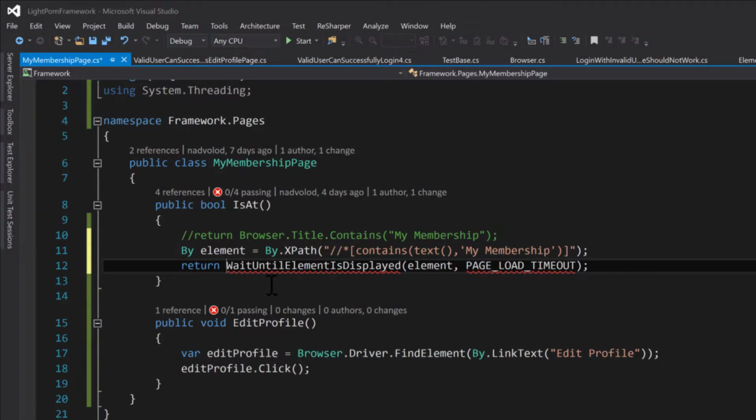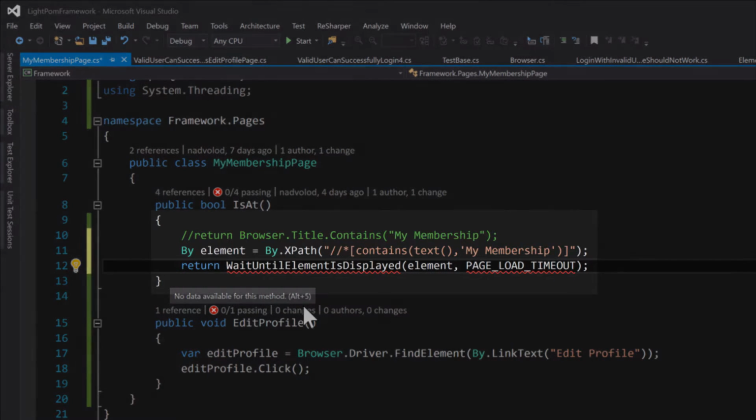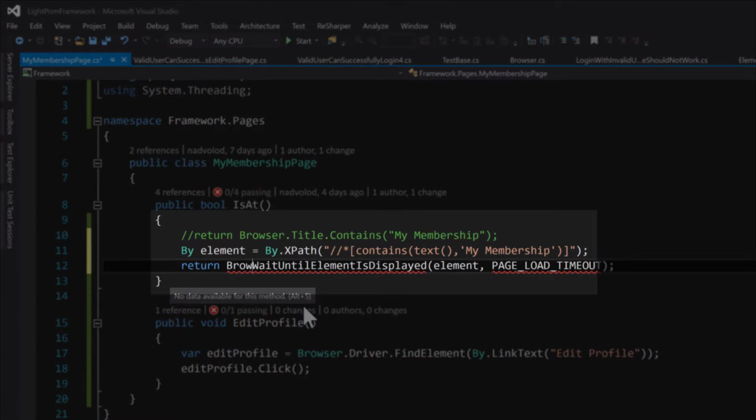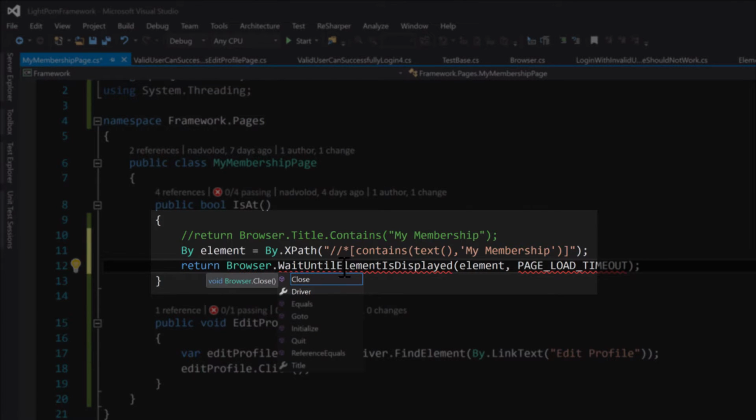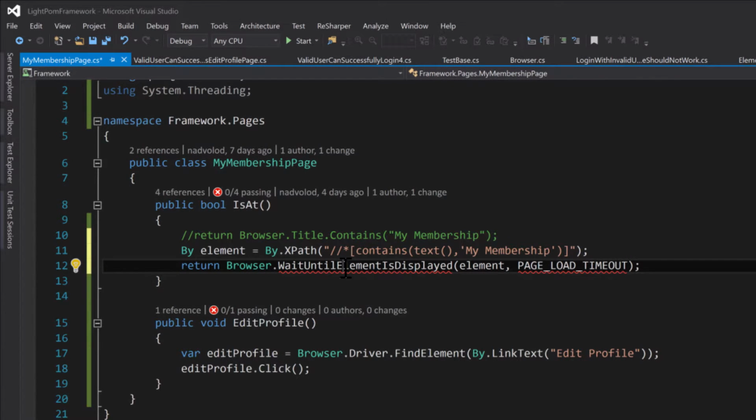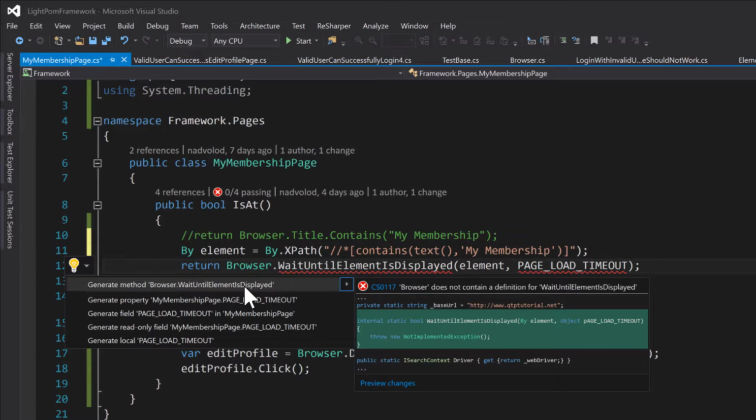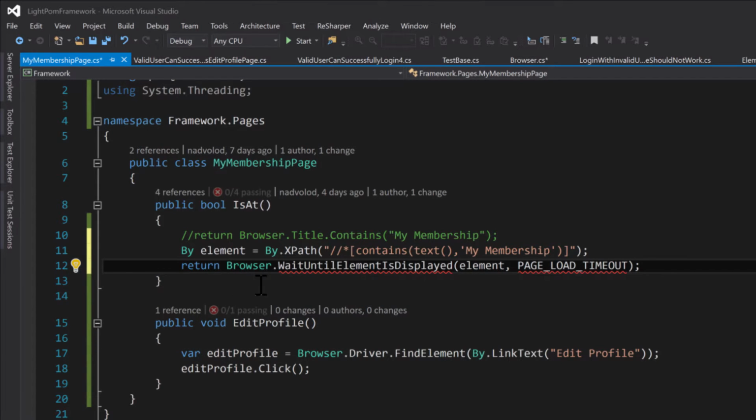And one thing I realized I made a mistake is we want to get this from the browser, right? We don't want this on the My Membership page. We want it from the browser. So I'm going to do browser dot. There you go. Because I was just looking here and I was like, oh, wait, it's going to generate a method in this class, my membership page class. That doesn't make sense. It needs to be in the browser class because we were using the browser class to wait until an element is displayed, right? So I'm going to click this, and then that's going to put that method there.